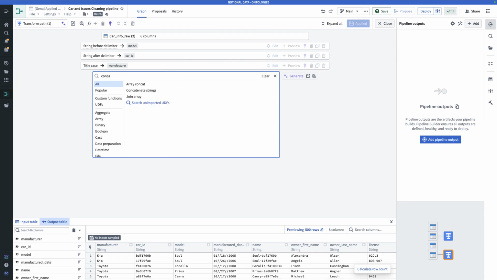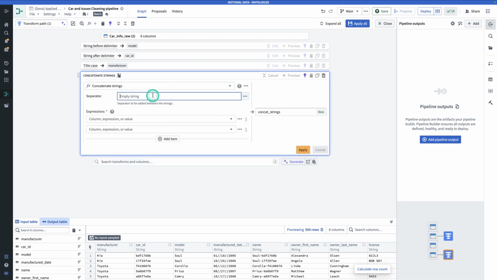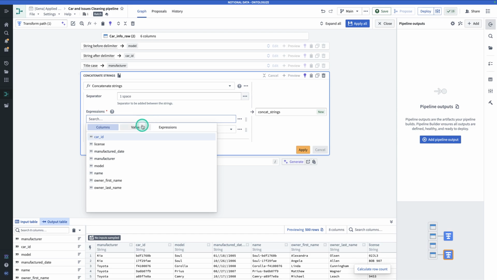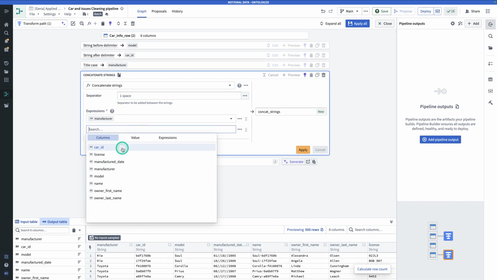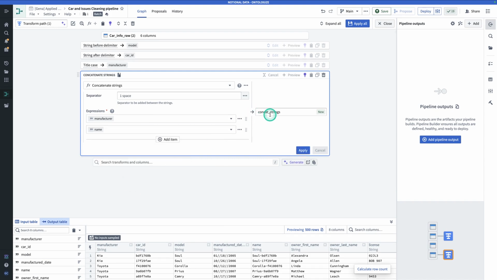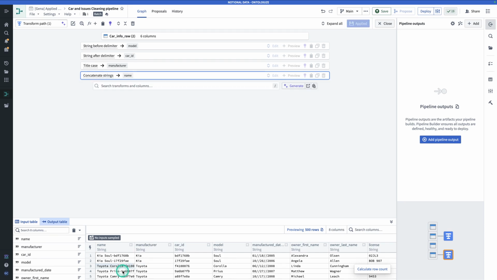And now we'll do our concatenation. So we'll search for concatenate strings. The separator, we can just make this a space. And we'll be concatenating the manufacturer column with the name column and calling the output name. And now we have our clean manufacturer column and our name column.